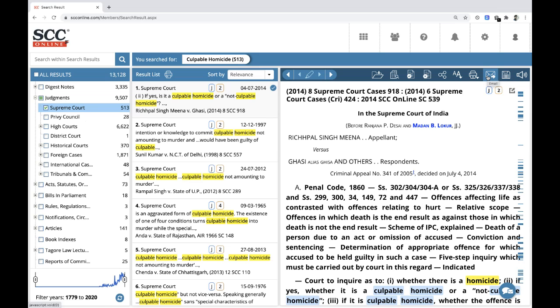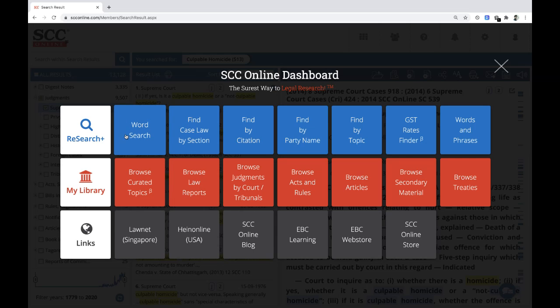I can save this information. I can email this information. I can take a printout. I can do other things as well. But let's go forward and we'll come back to all these things in a later part. Okay. I click on this and this will give me the dashboard. Just bring the dashboard again.